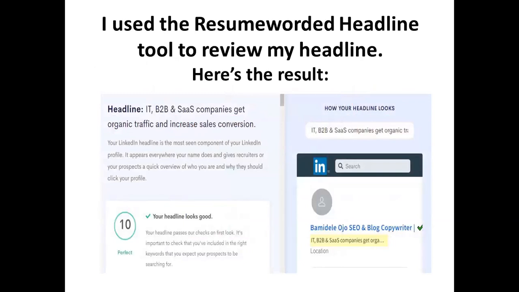Just like you have a tool that you can use to make your picture stand out, you can also use the Resume Worded headline tool to refine your headline. But for you to do that, we need to download a PDF of your profile. Just go to the website. They will show you the way to go about it. But before you go into that, you can get ideas on their website.